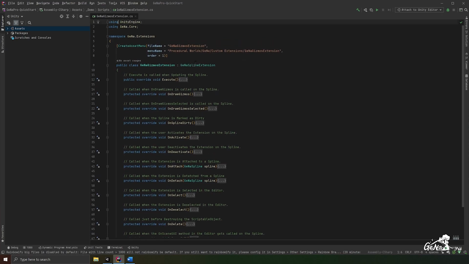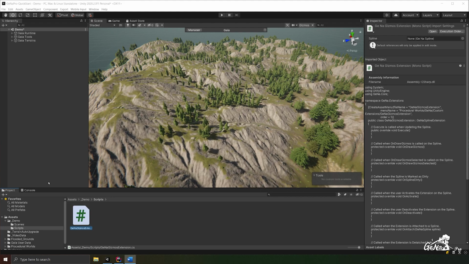Upon first glance, you'll notice that GeNa has conveniently set up our scriptable object with the name that we specified in Unity's project window. In order to create an instance of the scriptable object, you'll need to make note of the directory that GeNa automatically generated. In this case, it's Procedural Worlds, GeNa, Custom Extensions, GeNa Gizmos Extension. I'm going to go back to Unity and I'm going to create and attach one to our spline.